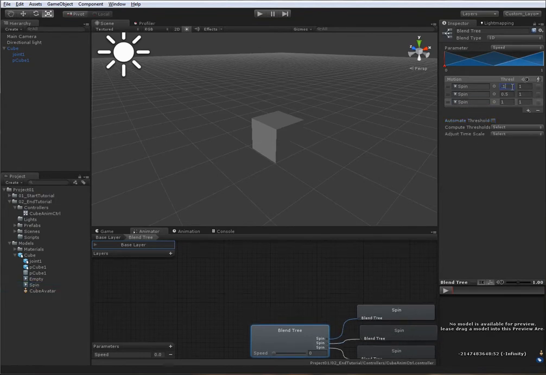So the first one will be point 1. Point 1 will be the value of the speed, and point 1 is going to be the speed. We're going to set the value to be here 1, and the speed will be 2.5, and the value here 5, and the speed will be 7.5.